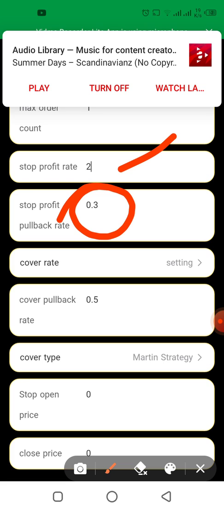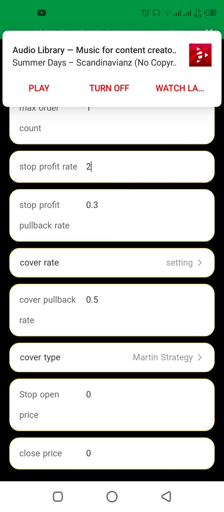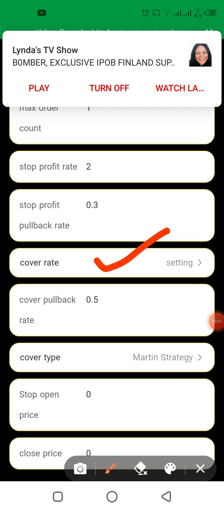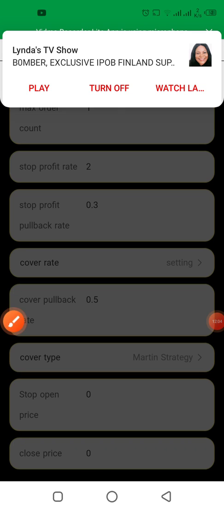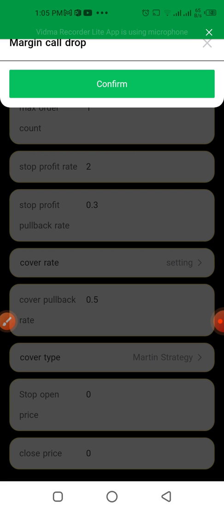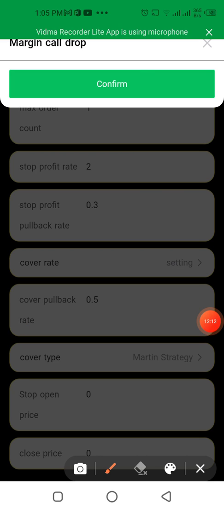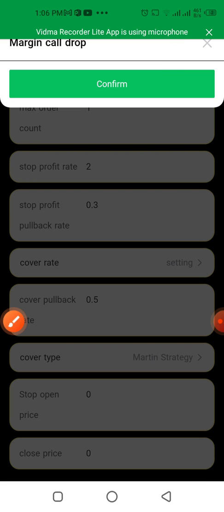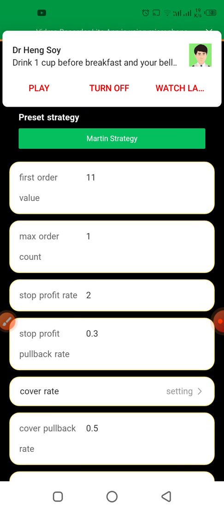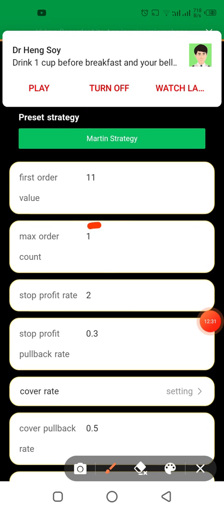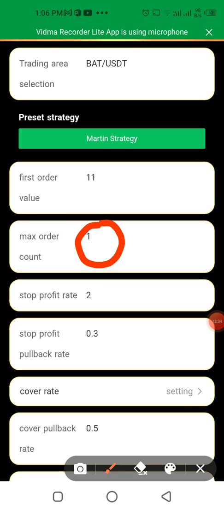Now you have your cover rate here. Cover rate here talks about, I'm going to show you what it means. Now here you have cover rates. There is nothing showing here, and I would like us to jump it first, because in a jiffy I'm going to tell you about this cover rate and margin call drop, and why you are not seeing anything here. Why you're not seeing anything there is because we have one here, maximum order counts. We want the bot to buy only once and sell.